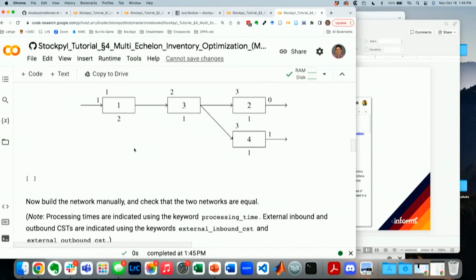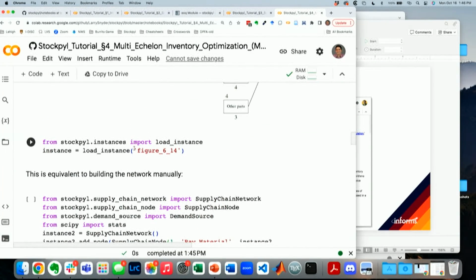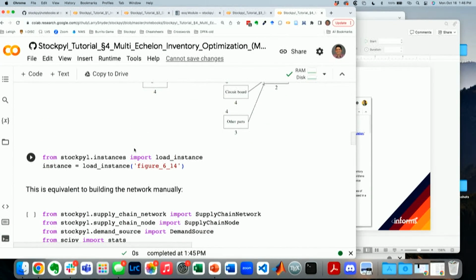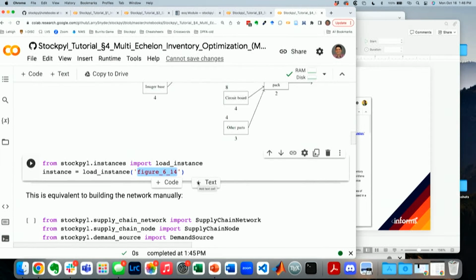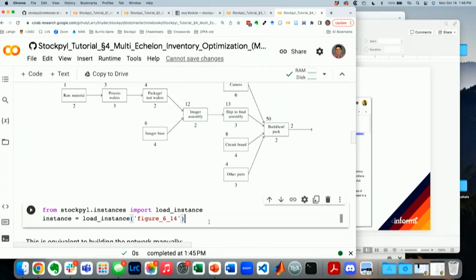And one other thing I'll mention is that in addition, there are a lot of built-in instances in Stockpile. So many of these are from our book, some of them are not. But for example, you can just load the instance called figure 614, because this is figure 614 in the book, and Stockpile already knows what figure 614 is, so you can just build that network in one line by just loading that instance. And there's maybe 70-ish instances built in, that you can just load like that.